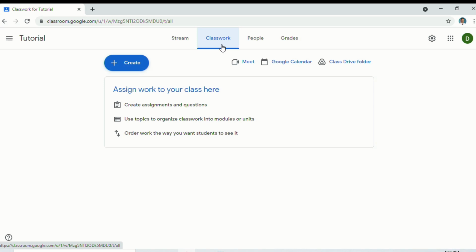Under the classwork tab, you have a few different options. So this is where you'll assign your work to the students. And it's important before you get started to start thinking about how you want to set up your classwork, because you can begin to just create assignments.